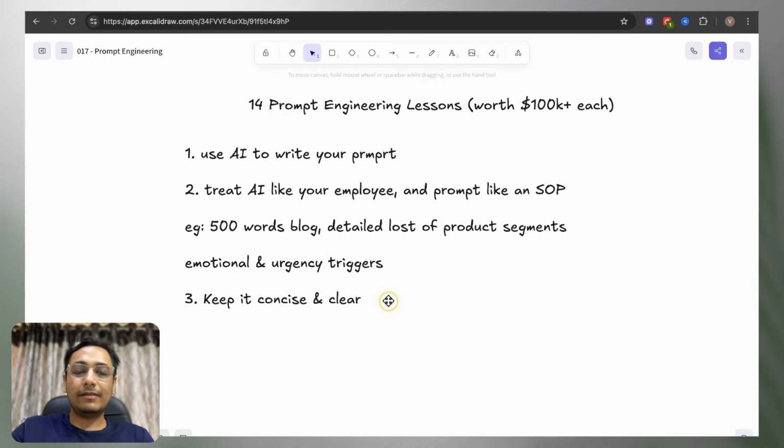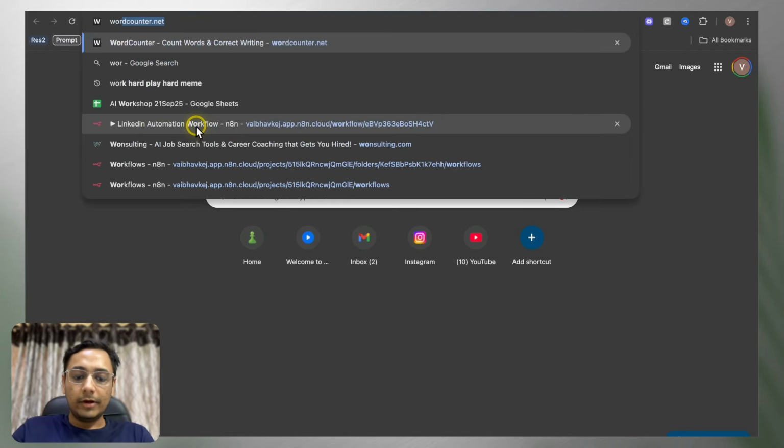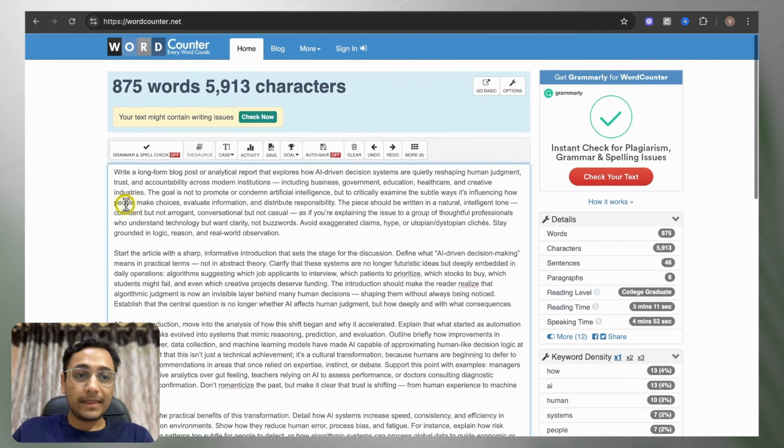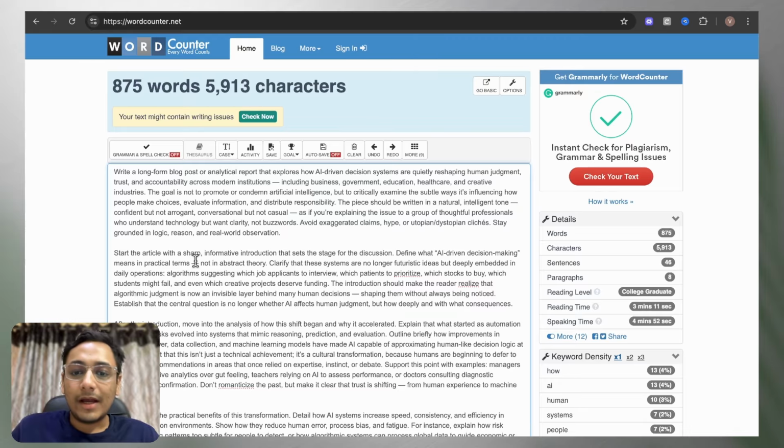Now let us quickly see that with a real example. So I have gone to a word counter, and what I've done is given it a prompt which is around 875 words, and this is very repetitive, and has a lot of redundancy. So let's start reading: write a long form blog post, analytical report that explores how AI driven decision systems are reshaping human judgment, trust, and so on, including business, government, and so on. The goal is not to promote or condemn AI, but to critically examine subtle ways it's influencing how people make choices, evaluate information, and distribute responsibility.